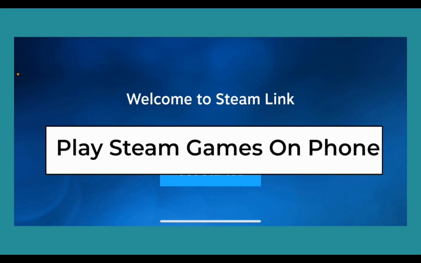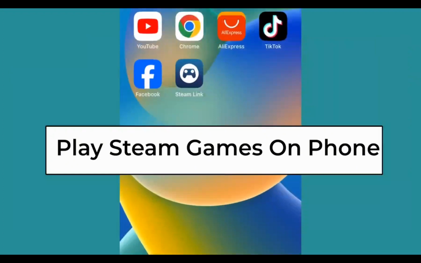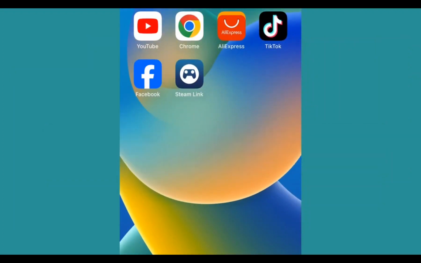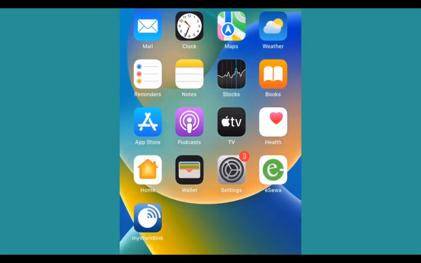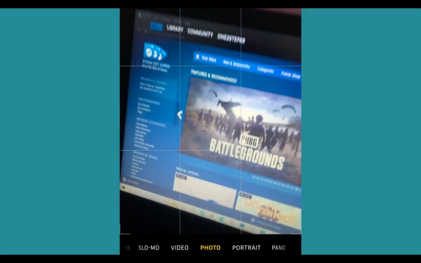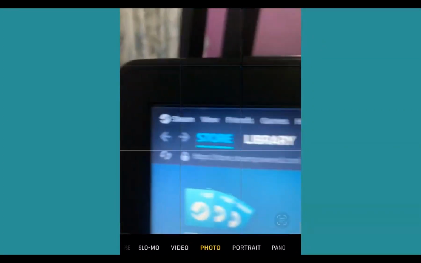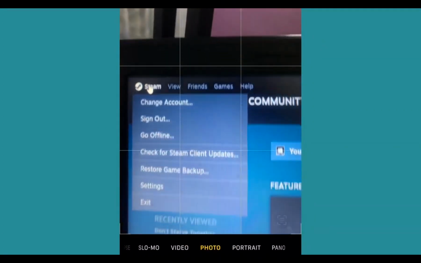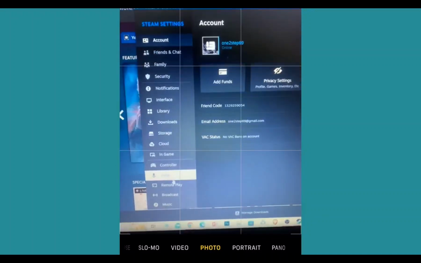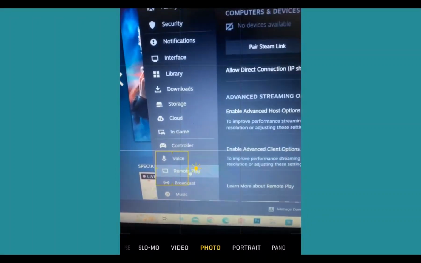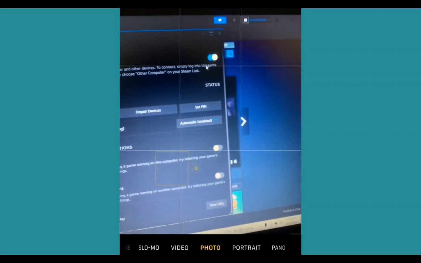How you guys can play your Steam games on your iPhone. For that, you need to download this app called Steam Link. It's available in the Play Store and App Store, so download it. After you download Steam Link, what you need to do is this. On your Steam on your PC, at the top left corner, there's going to be this Steam option. Click on it and click on where it says settings. Remote play, click on remote play. And from inside remote play, make sure remote play is on.